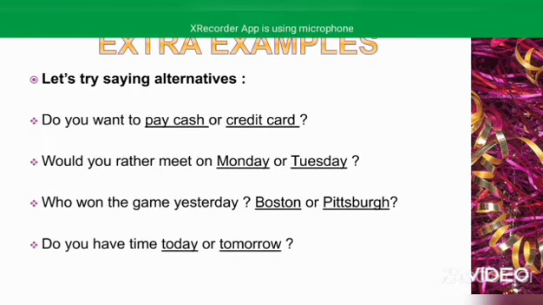Let's try saying alternatives. Do you want to pay cash or a credit card? Would you rather meet on Monday or Tuesday? One rise, one fall. Who won the game yesterday, Boston or Pittsburgh? Do you have time today or tomorrow? And don't forget, you can use rising intonation the whole time.